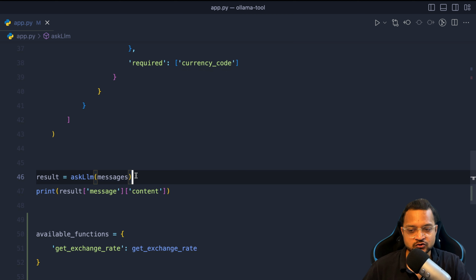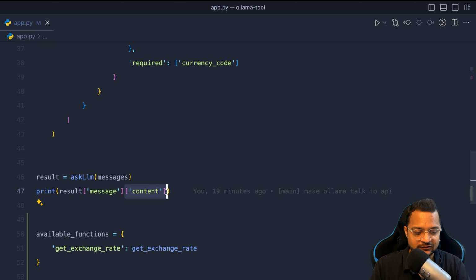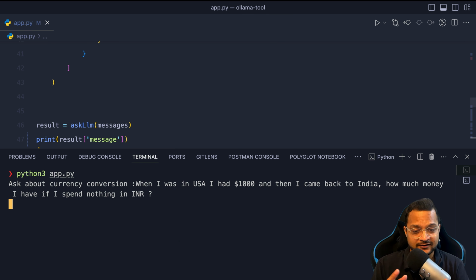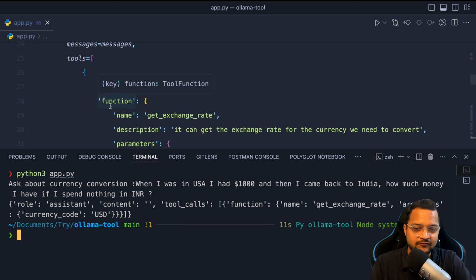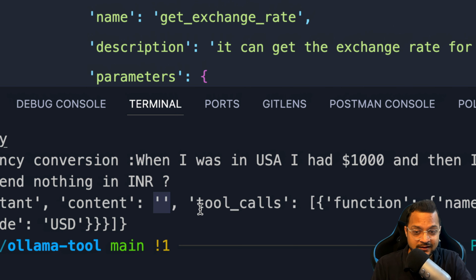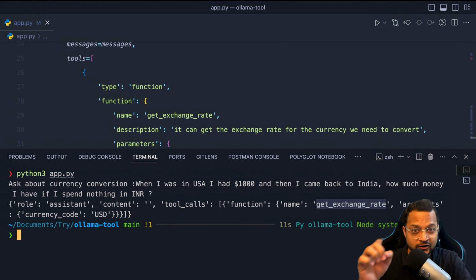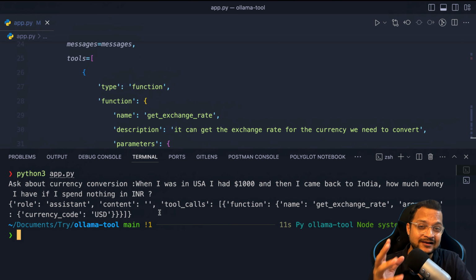Now I'm going to call this ask LLM function and get the response. Let me just give you the response. If we are not doing anything else, what's going to happen? If I say this, here is the question, and this should not return the exact answer right now, because we have defined a tool. The LLM model will use its intelligence to see if it needs to call a function or not. So see, at this point it says content is nothing, but there is a tool calls. Here it defined the function name we have defined, and the argument it has constructed for us is currency code as USD. This is really amazing.